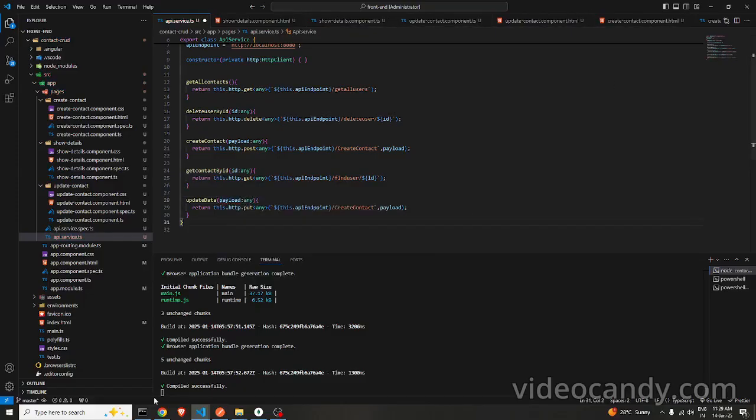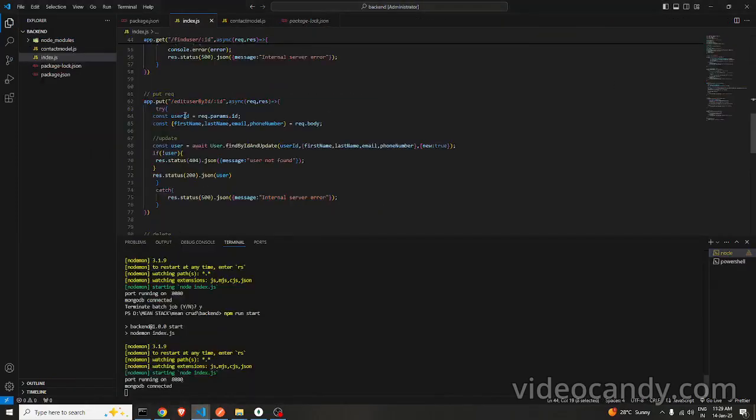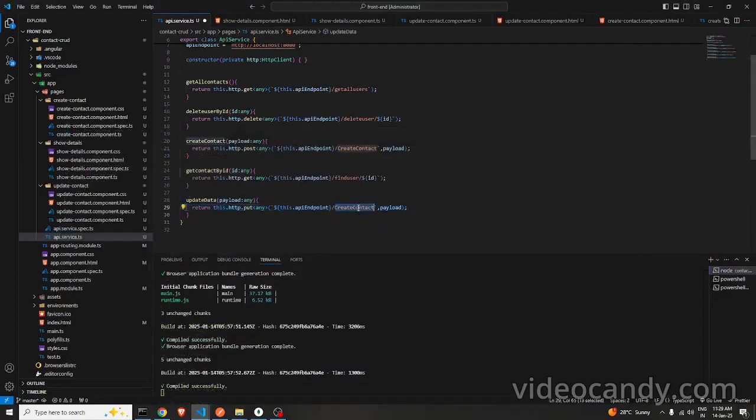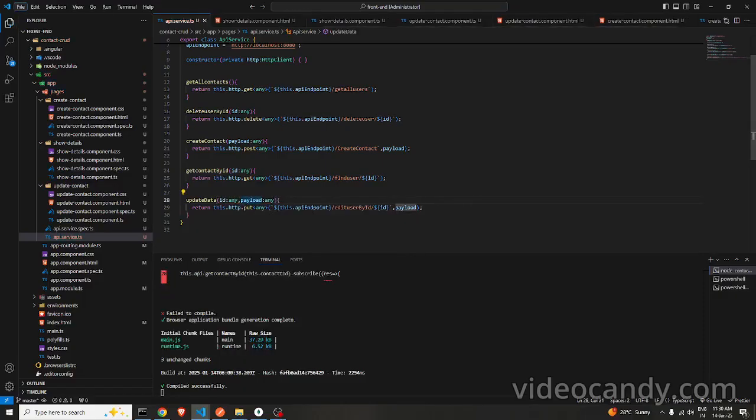Change the API endpoint, go to the backend, in the API endpoint and also pass the extra parameter ID. So the first parameter will be ID, then the payload. So that's it. This API will be called and it will be updating for us.